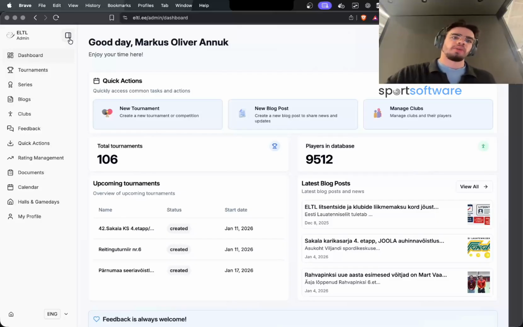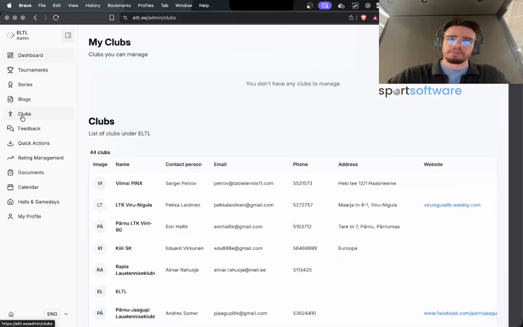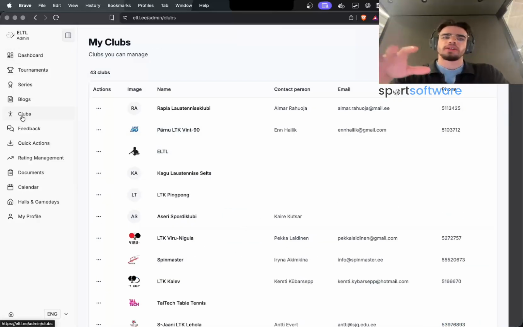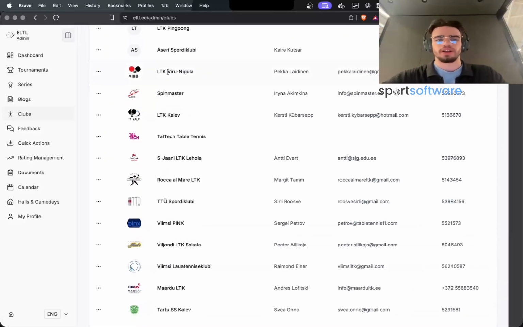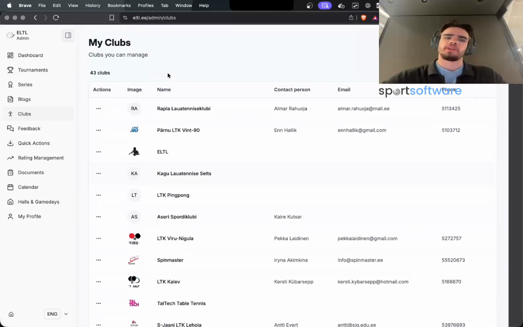So here, when we have navigated to the admin panel, on the left-hand side we can see this clubs section. I am currently logged in as the super administrator, the federation president, so I currently have access to administer all clubs. This is just for this video presentation. But if there's a club admin, then under their account, they can only modify their own club. So let's say I am the administrator of this club here, Pärnultica Vint.